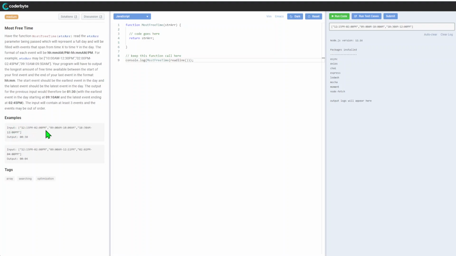For that matter, we have 12:15 to 9, and the output we have is 0:30. Okay, most free time. So we got that, and we also go through another example with output 0:04. So yes, let's see what we can do here.